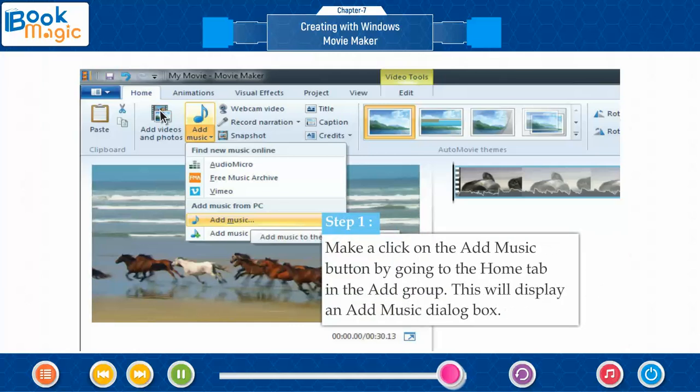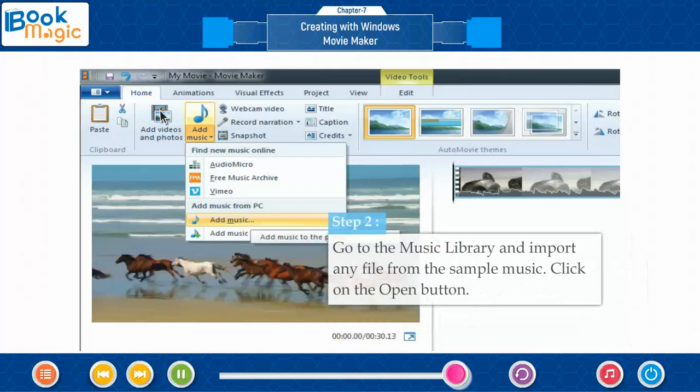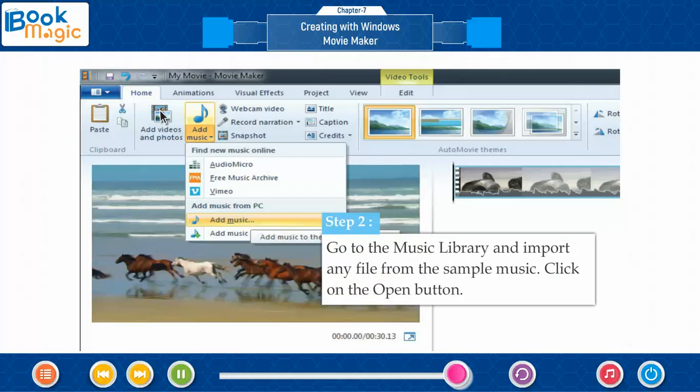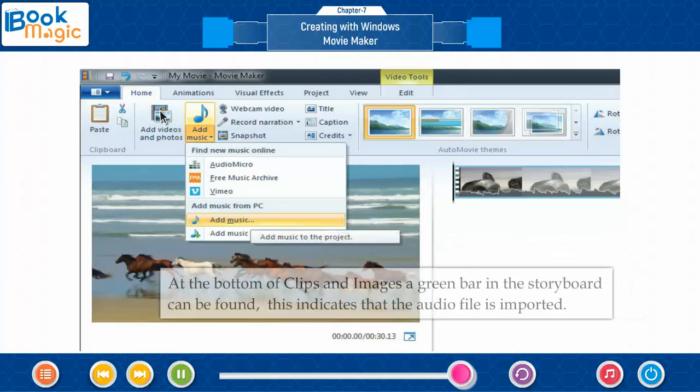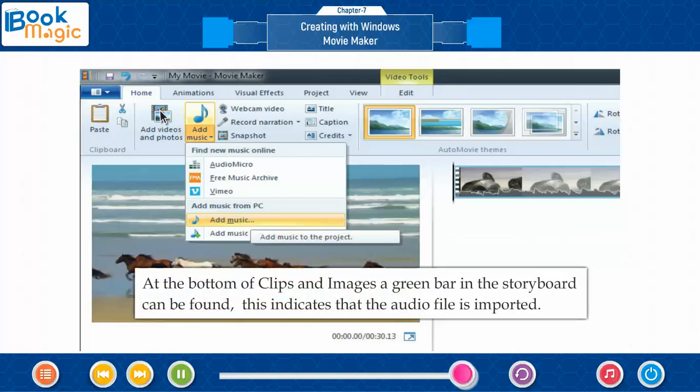Step 1. Make a click on the Add Music button by going to the Home tab in the Add group. This will display an Add Music dialog box. Step 2. Go to the Music Library and import any file from the sample music. Click on the Open button. At the bottom of Clips and Images, a green bar in the storyboard can be found. This indicates that the audio file is imported.